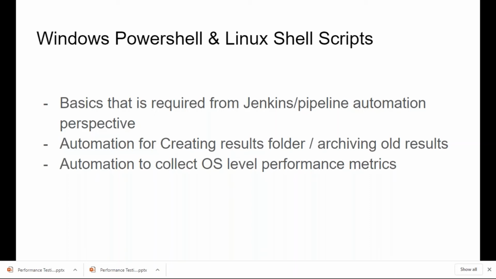How is it going to interact? Either it is going to run some batch jobs, or it is going to run some jar files. So to interact with Windows native components and Linux native components, you should know the basics of PowerShell and shell scripts. That is what they'll also cover as part of this session.